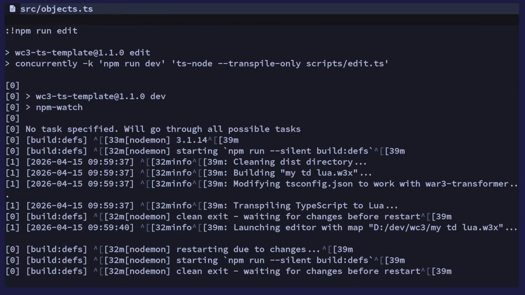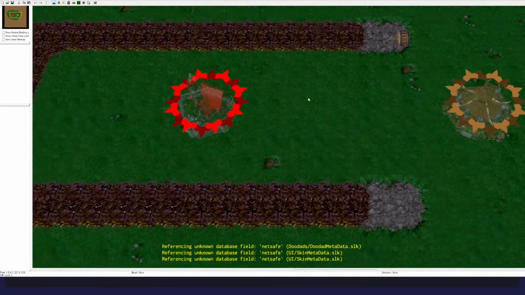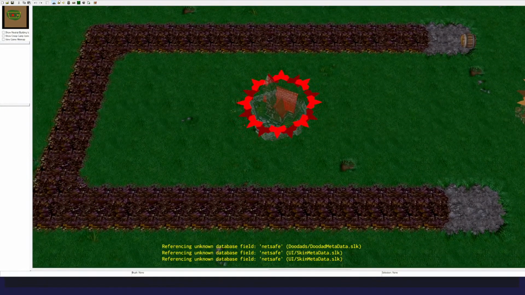Hey, Dialog, what's up, what's up? Yeah. I was playing like a bunch of TDs on Warcraft 3 and I couldn't resist the urge to try and make a map. And now I ended up using like a Warcraft 3 TypeScript project to compile TypeScript into a map.